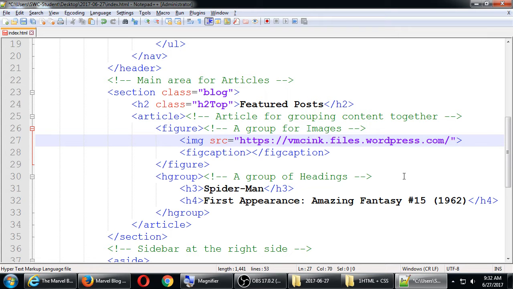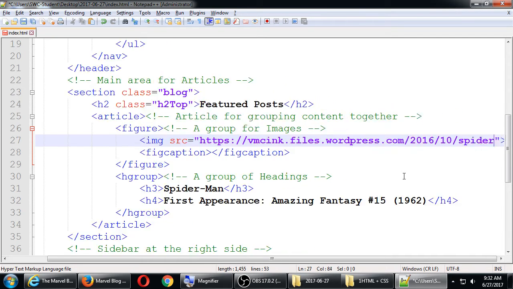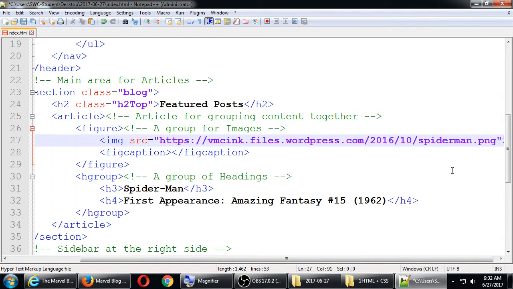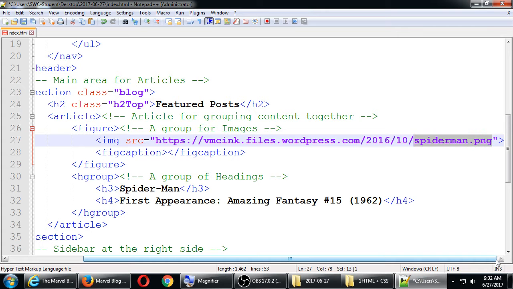Make a note. You can go to WordPress.com and create a free account and upload as many pictures as you want, basically. And this is where I've uploaded my pictures. So that my picture, I don't have to include it in my project folder. I've put it on my server online. I can access it from any computer. 2016/10/spiderman.png. So there's the picture. It's up on a server in a specific folder, subfolder, spiderman.png inside the 10 folder, 2016 folder on this server on the internet. This image, we're going to grab it from the internet to show it in our project.